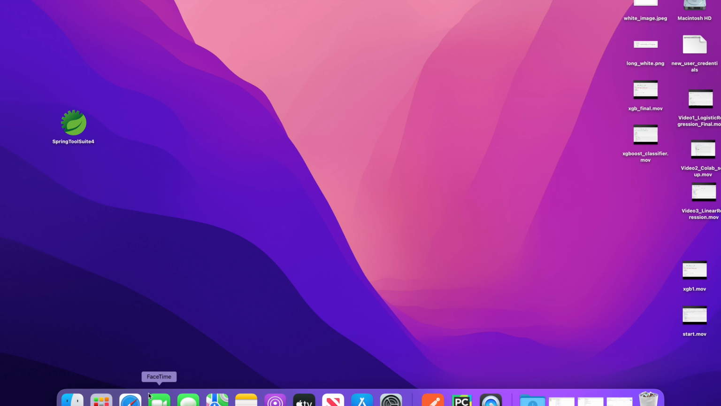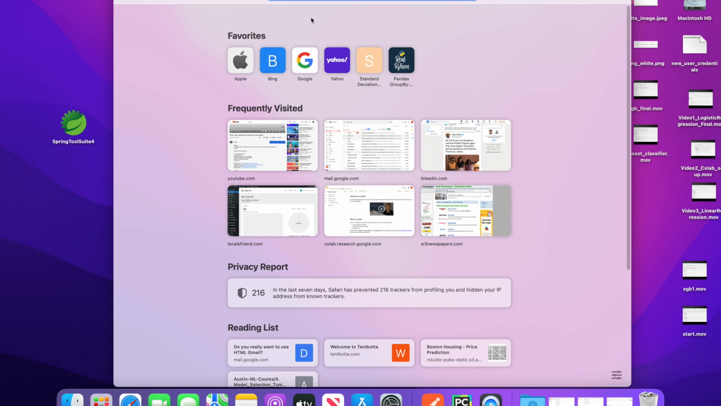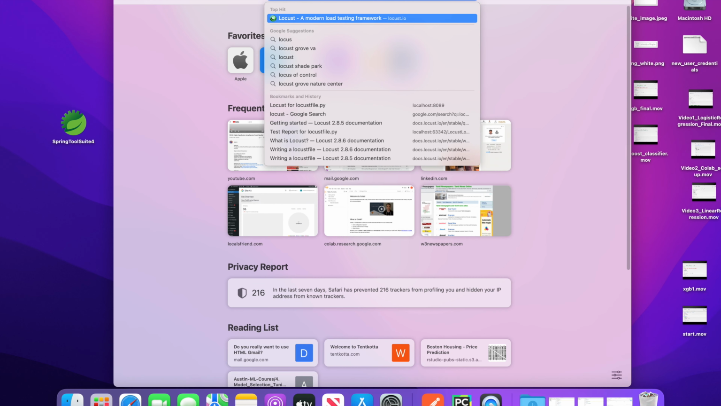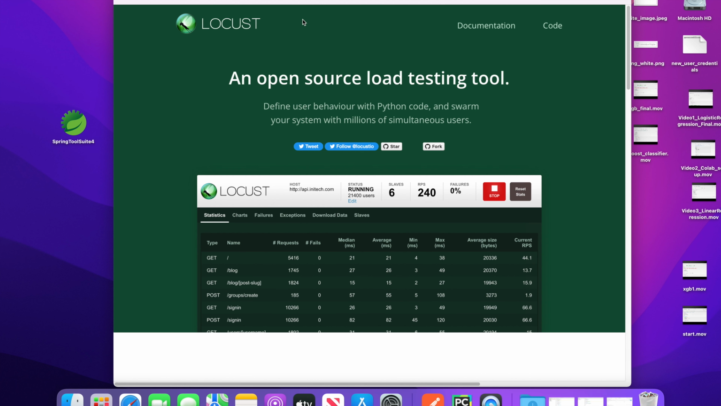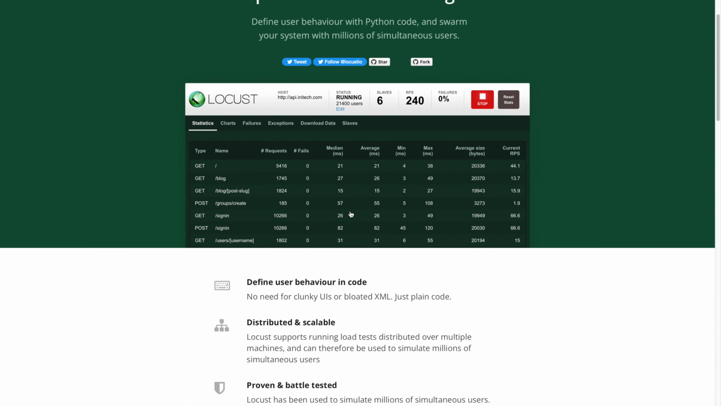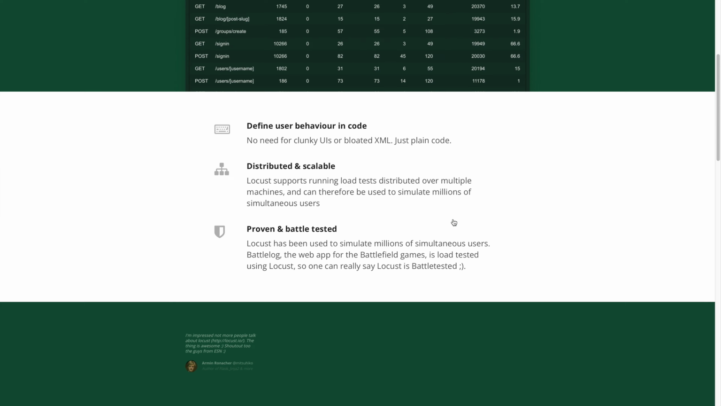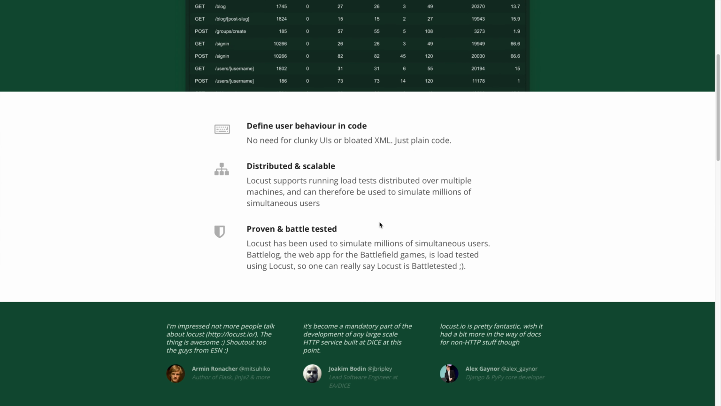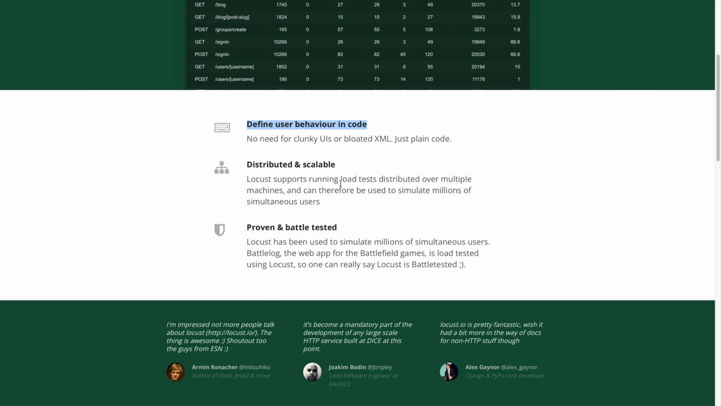Let's go to locust.io. Just go to the browser and type locust.io. So this is their web page. It's an open source load testing tool. If you see here, it's a very simple tool. We can perform a lot of performance testing using this tool. We can define the user behavior in code. It's simple Python code. We can define the user behaviors, and it's distributed and scalable.